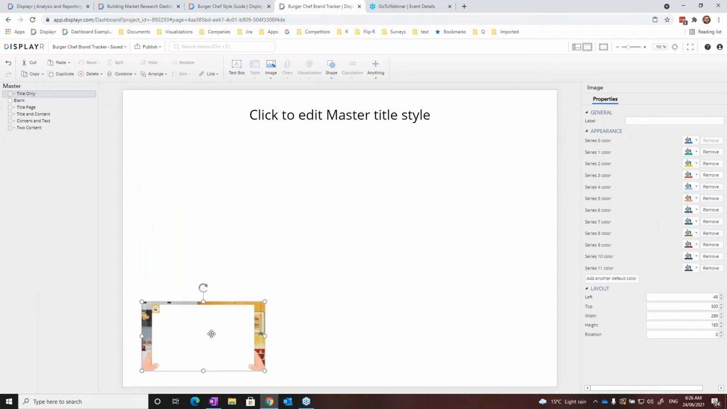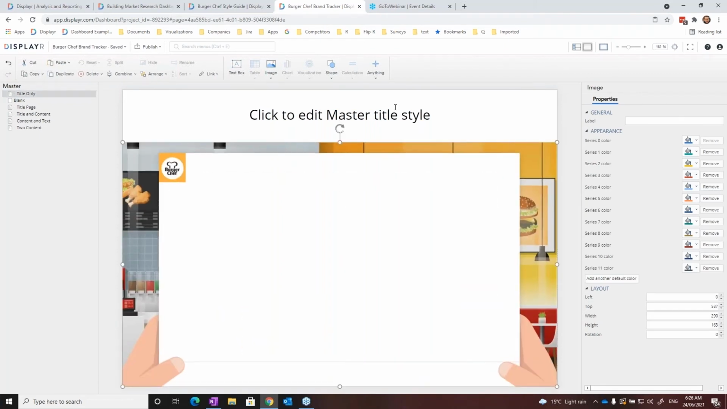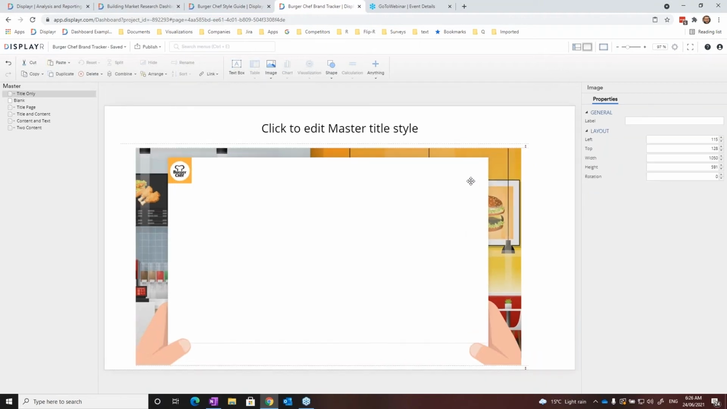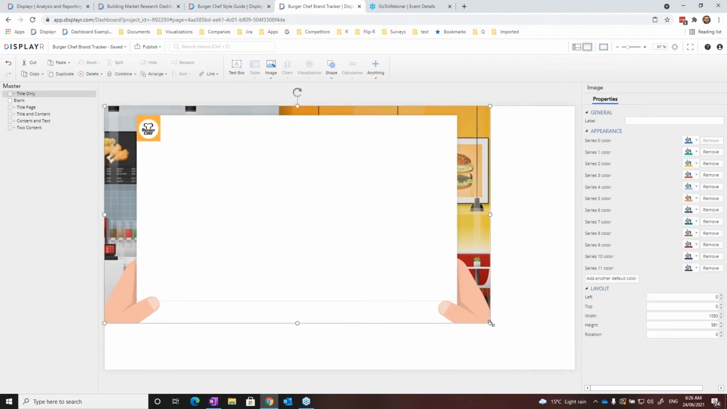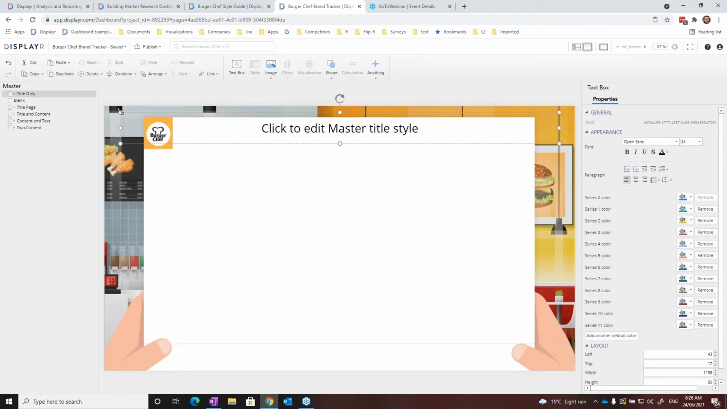So I've just copied in the slide background here, and I'll resize it. And you'll see here that my page is the wrong size, so I need to make it widescreen. Again, just like PowerPoint, I'm going to send it to the back. Change the slot for the title. And I am going to left align it. All right, I'm happy with that.